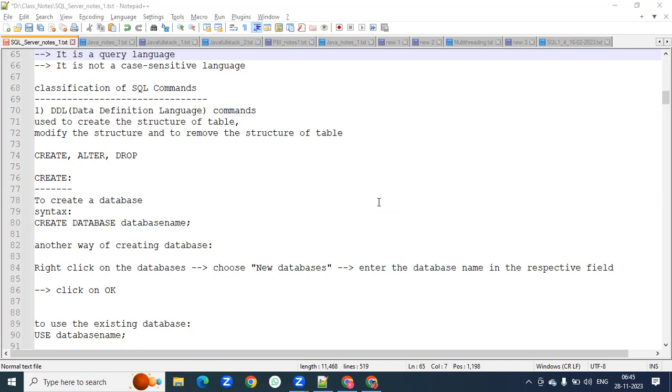If we want to modify, we can change a column, or add a few columns. We can remove an existing column, or sometimes modify the restrictions of a column. We can change the data type of a column. These are all tasks we can perform with the help of DDL commands. First, we have create, alter, drop.